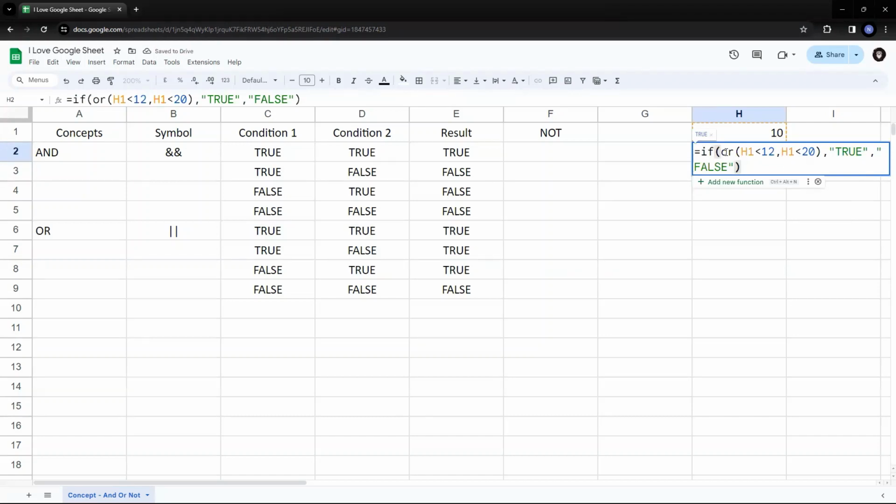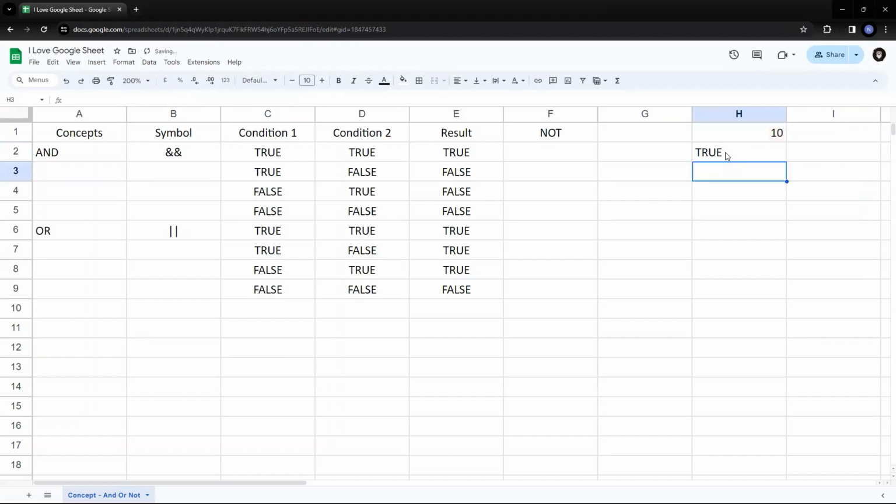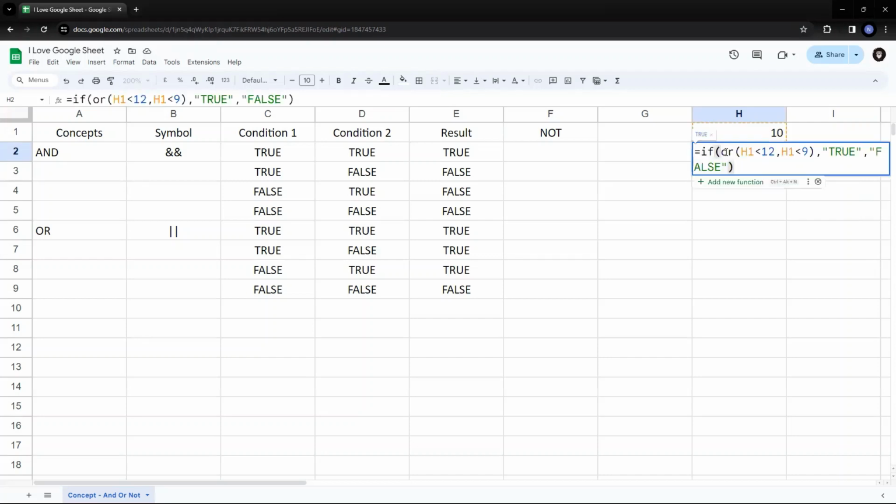The condition 1 is true. So it is less than 12. Yes, 10 is less than 12, or 10 is less than 9. So only one condition is satisfied here, where H1 is less than 12. The other condition is not satisfied. So one is true, the other is false. Let's see what it gives. It gives me true. So any one condition has to be true for the result to be true.